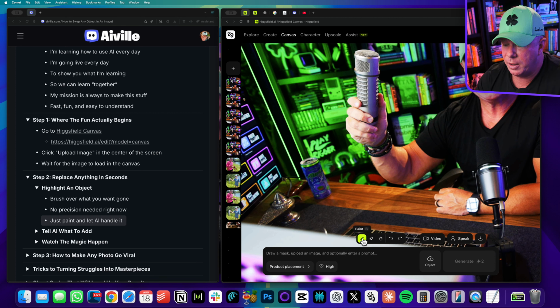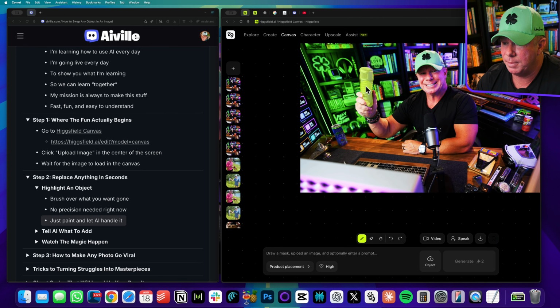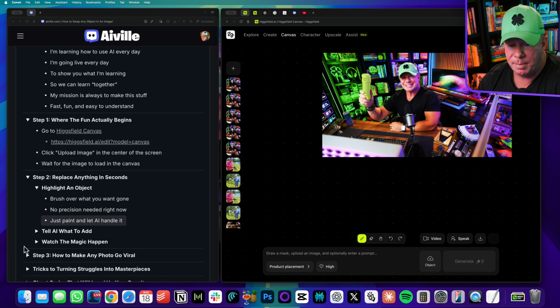Then you can let off your control button, and then you click on this thing that looks like a little paintbrush. And when it's highlighted, I can now paint over this microphone. Okay. So I'm just covering up the microphone. And now I'll go ahead and hold control and zoom out. So the microphone is now painted.